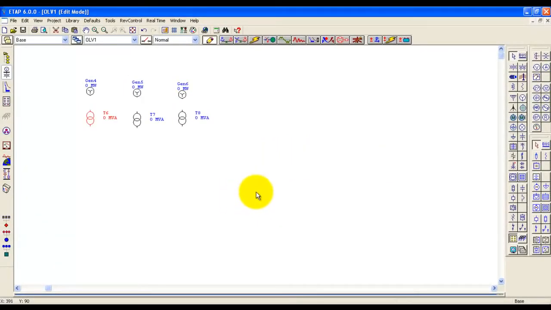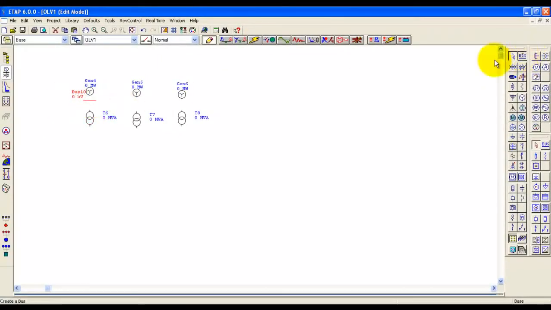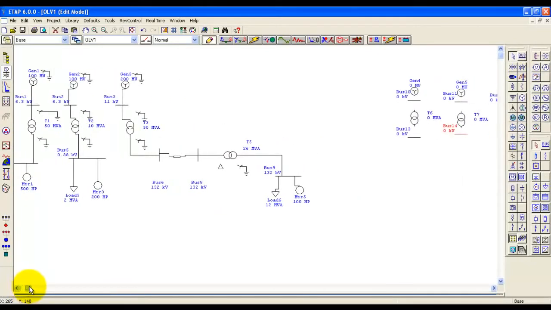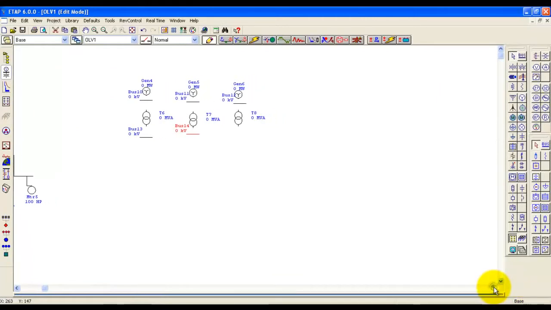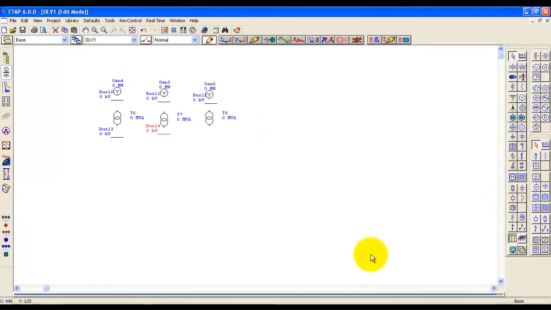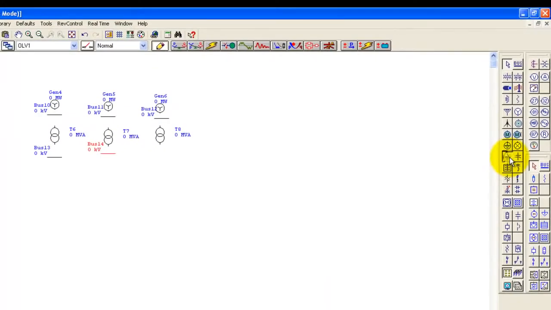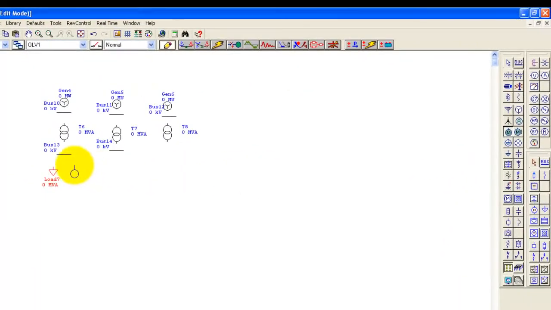Then we are going to put our buses. 3 buses over here, 2 buses over here. Okay, it's fine. Then static load and induction motor. Here it goes, the static load, and here is the induction motor.